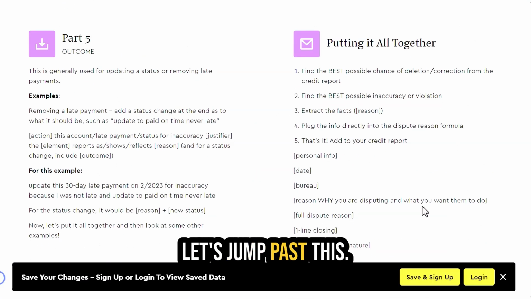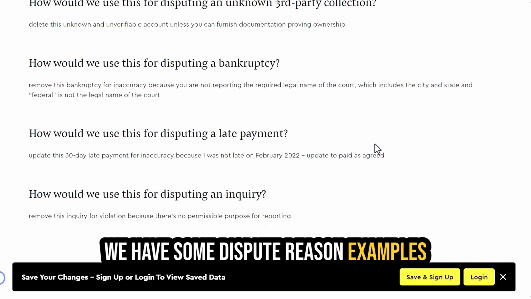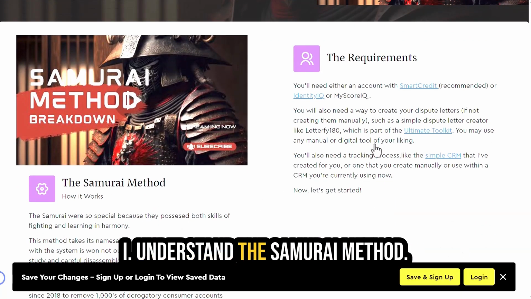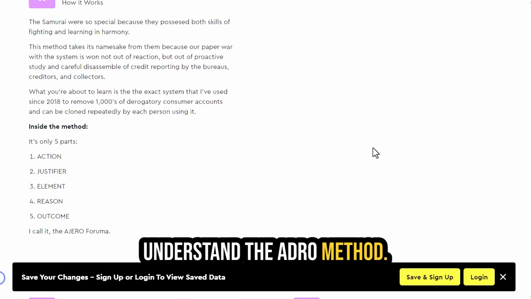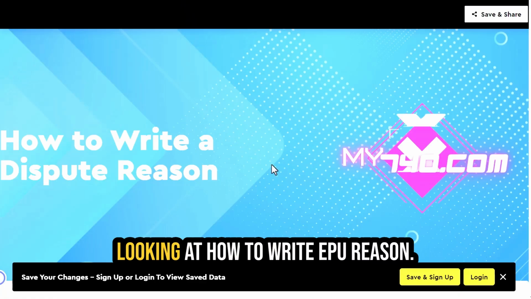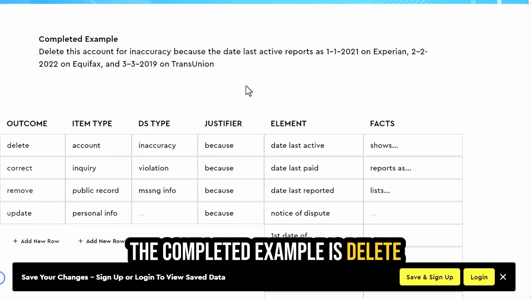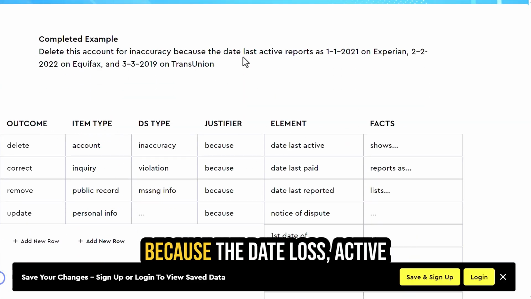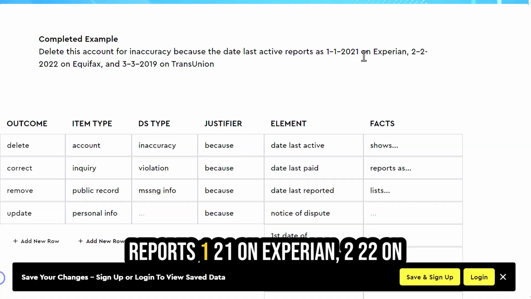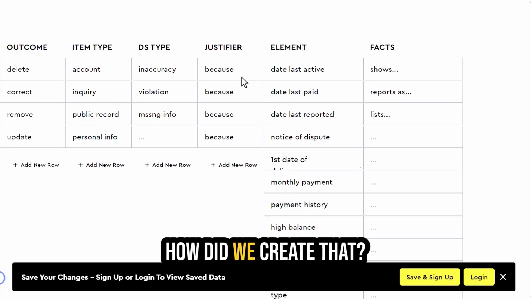Let's jump past this. You already know the structure, and we have some dispute reason examples. Understand the samurai method, understand the Gerald method, how to create that formula to remove negative items. Looking at how to write a dispute reason. The completed example is: delete this account for inaccuracy because the date last active reports 1/21 on Experian, 2/22 on Equifax, 3/2019 on TransUnion. How did we create that?